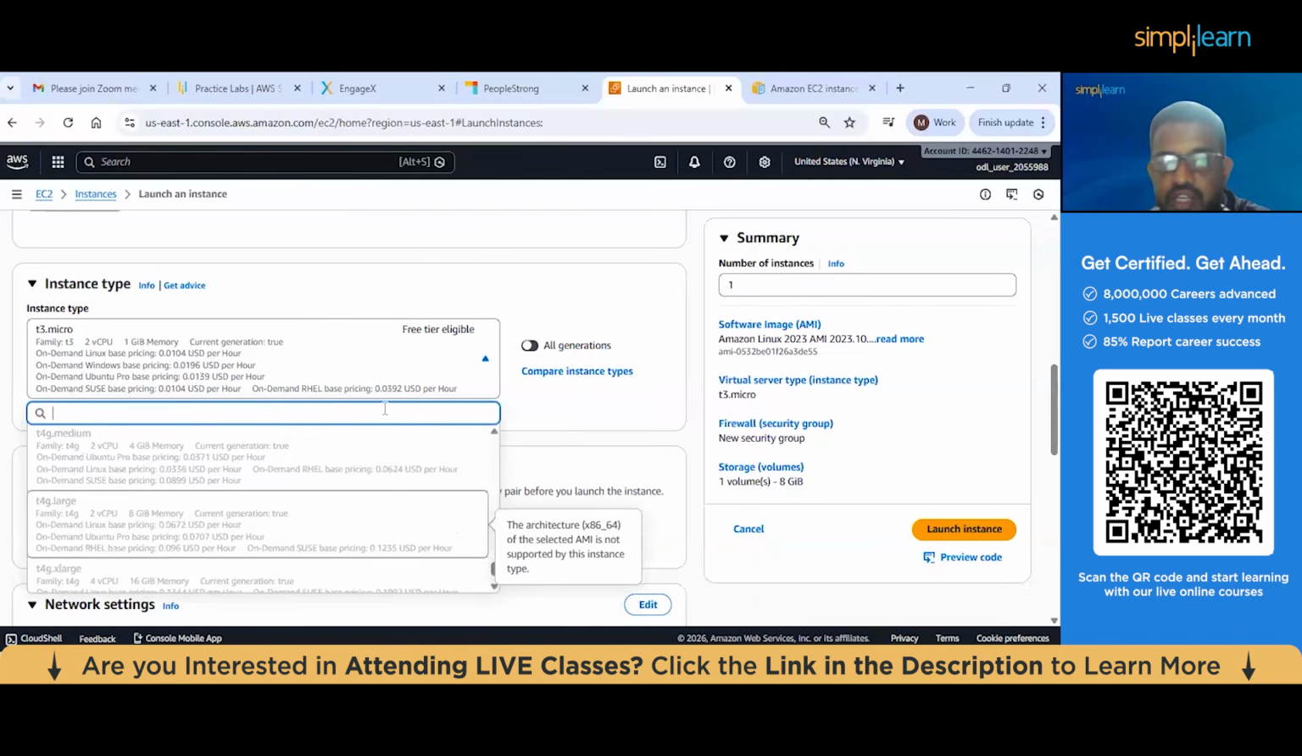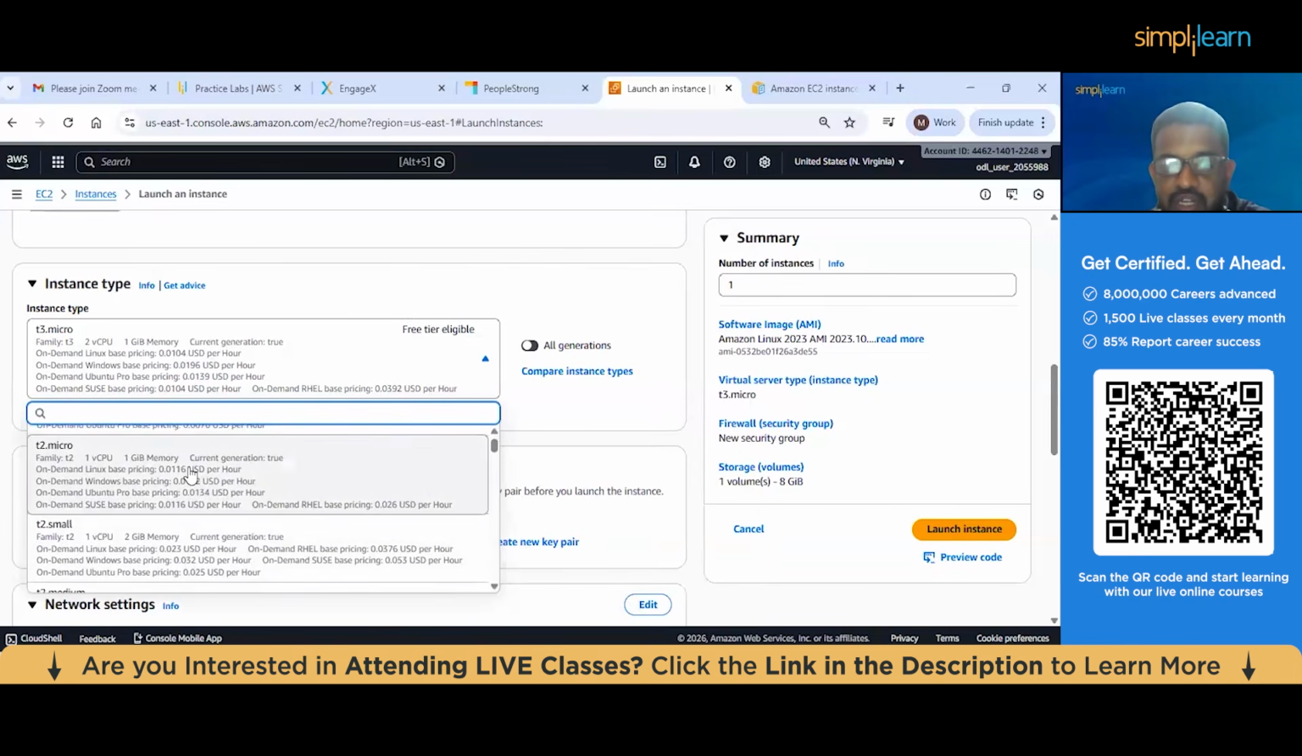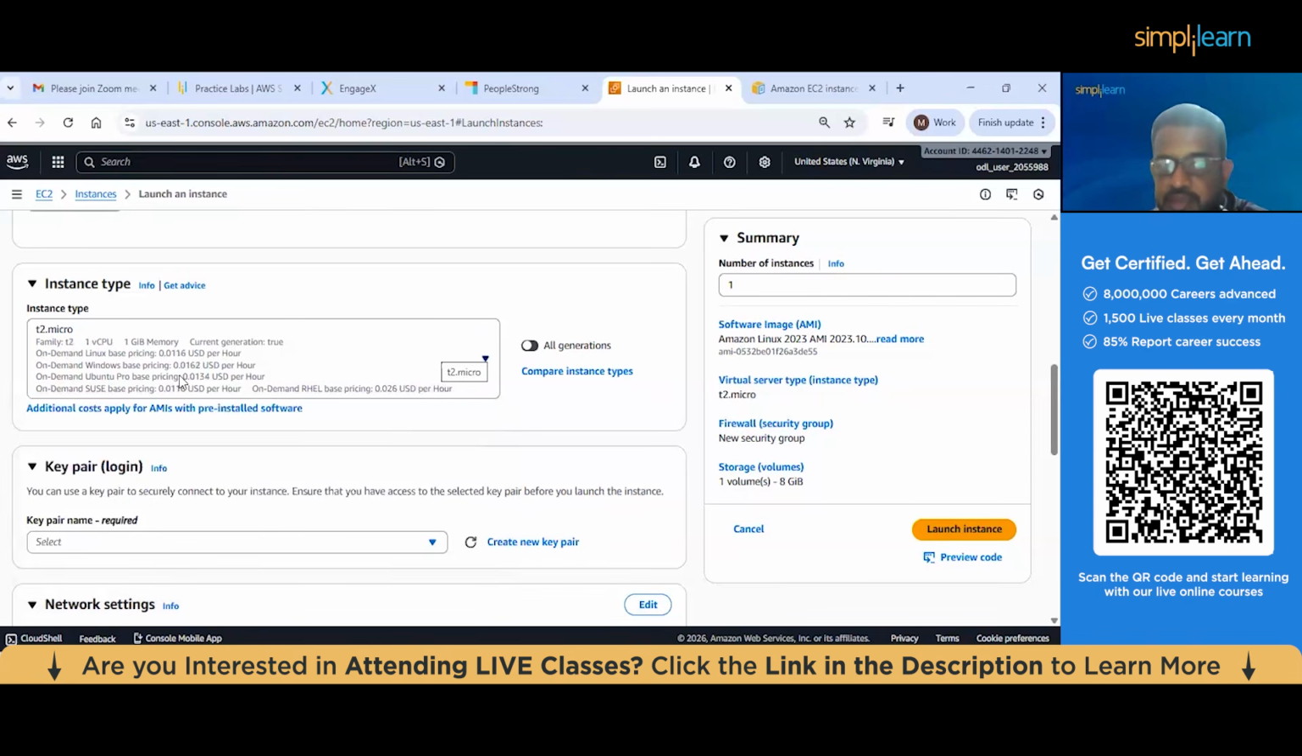Here you can use T2 micro because this is a free tier supported instance type. Again, I'm repeating, folks, don't go for T3 micro. Always use T2 micro, even if T3 is showing free tier eligible. For T2 micro, the family is T2, with one virtual CPU and 1 GB memory. Current generation is true. On demand is 0.0116 USD per hour for Linux, and there are separate prices for Windows, Ubuntu, and SUSE. Every operating system has different pricing for T2 micro.